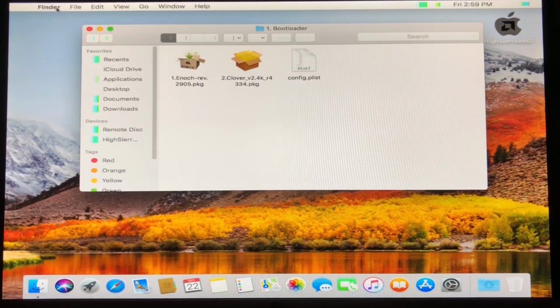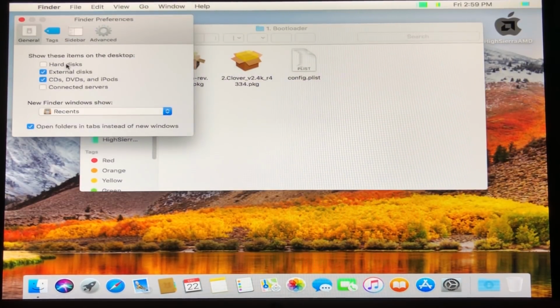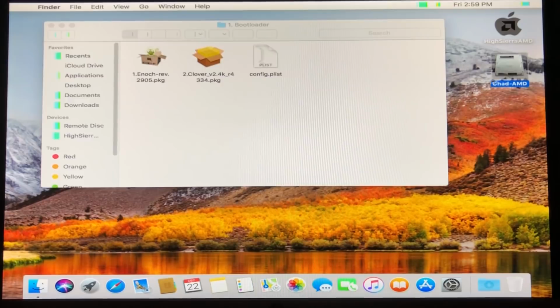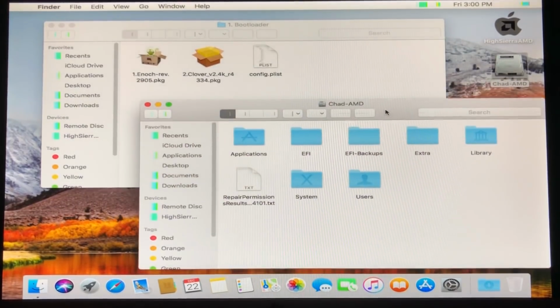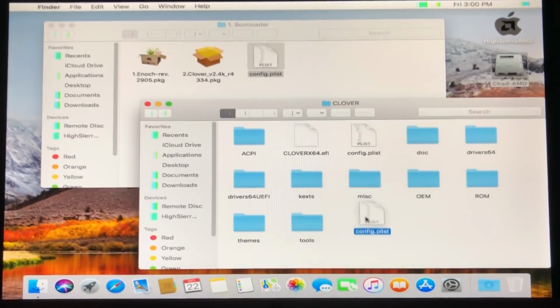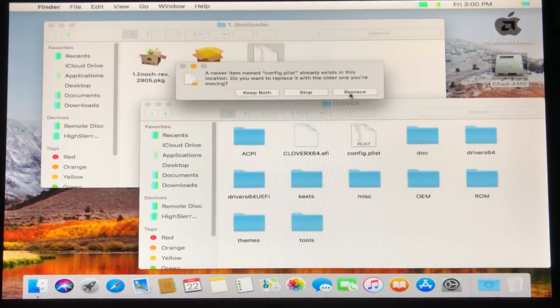Once Clover is installed, we're going to navigate to the hard drive that we just installed Clover on. Then open the EFI folder and then the Clover folder. Once inside the Clover folder, replace the config.plist.